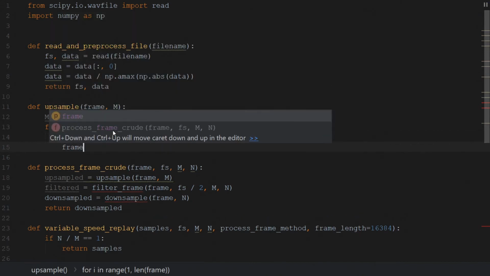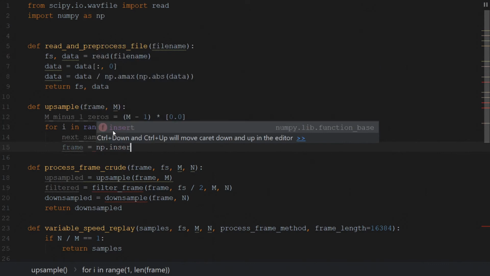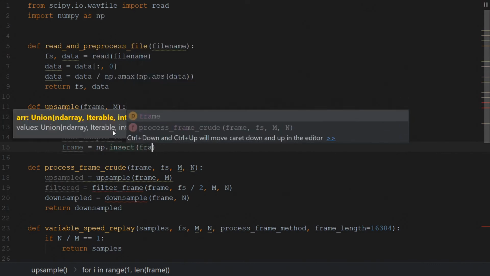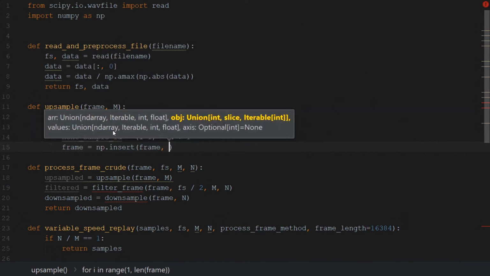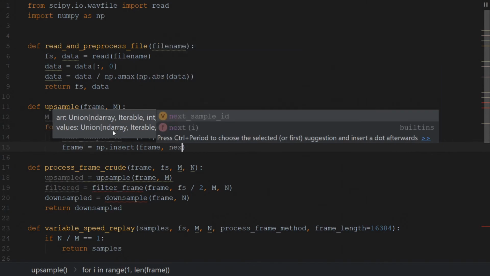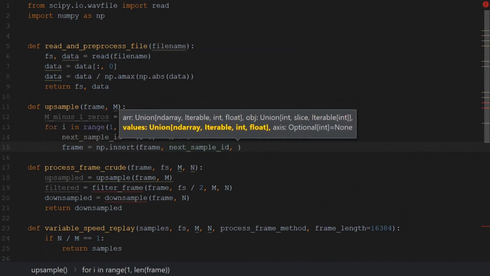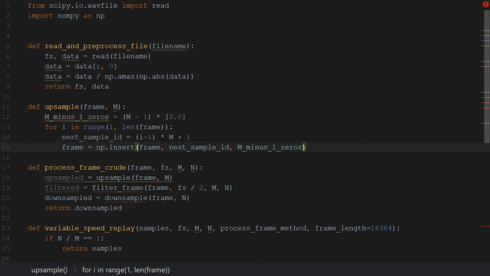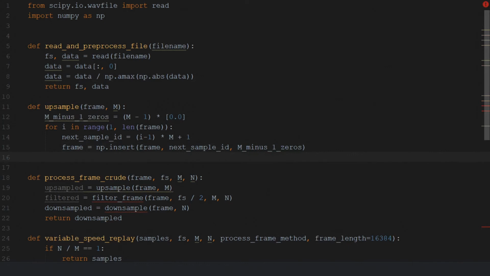So we do something like this. We insert into the frame, and now we have to pass in the index, and then we have to pass the values we are going to insert. Okay, and we are done.